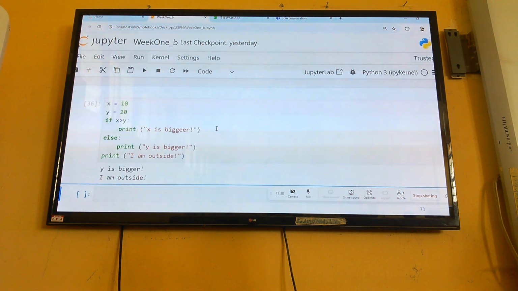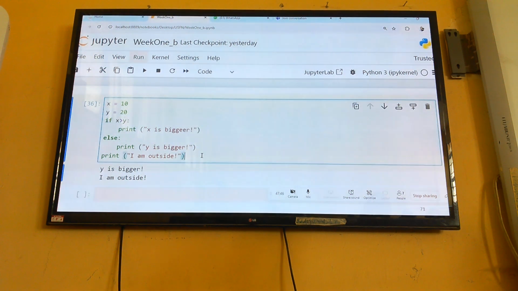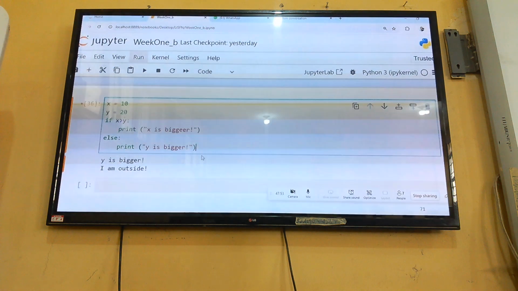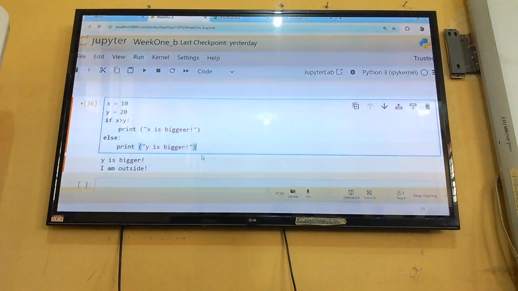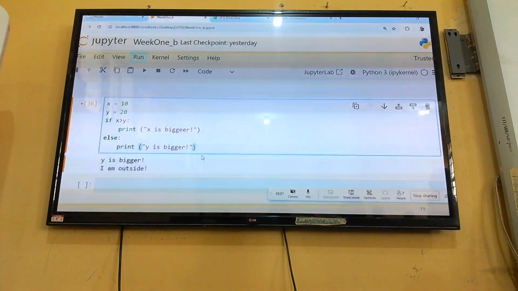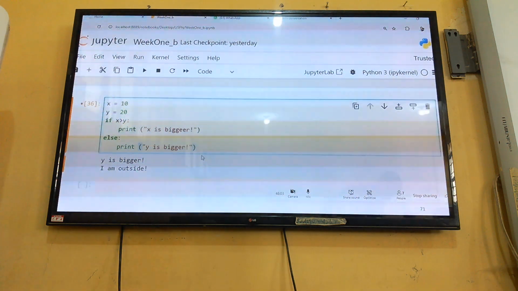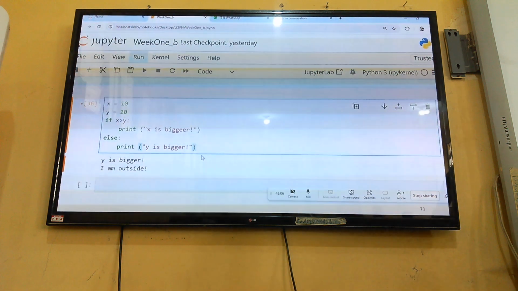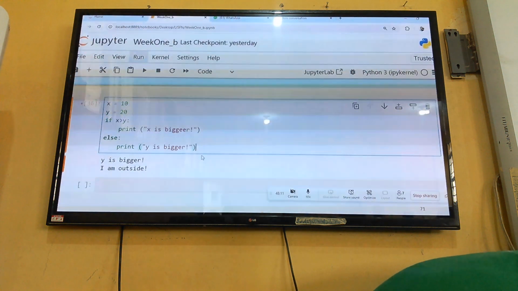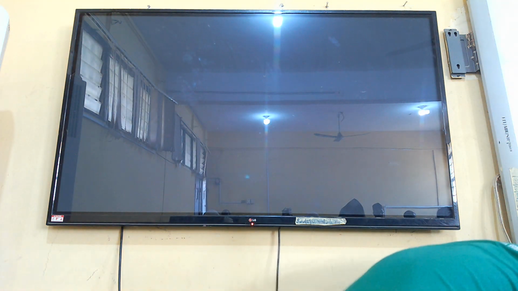Sorry, come again. If x is greater than y, let me delete this. So I started with if. If x is greater than y, which is not, then print x is bigger. Else, print y is bigger.